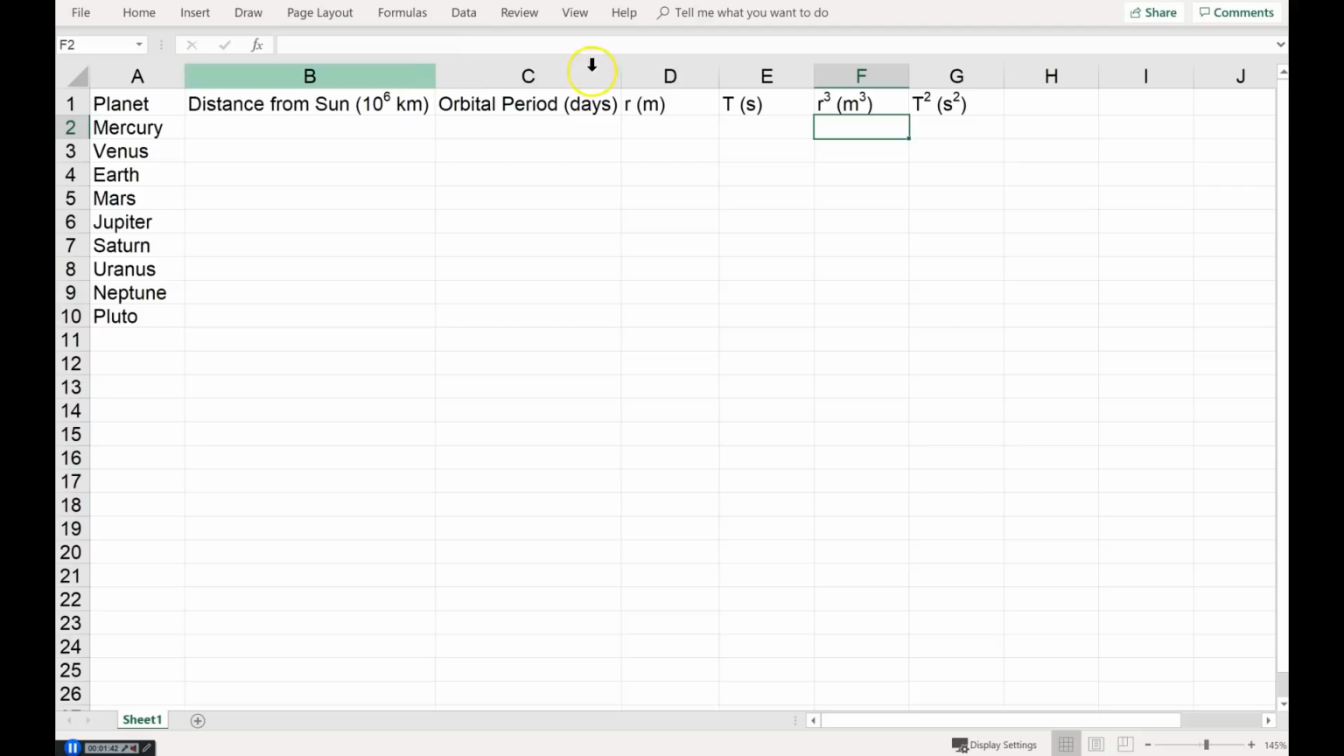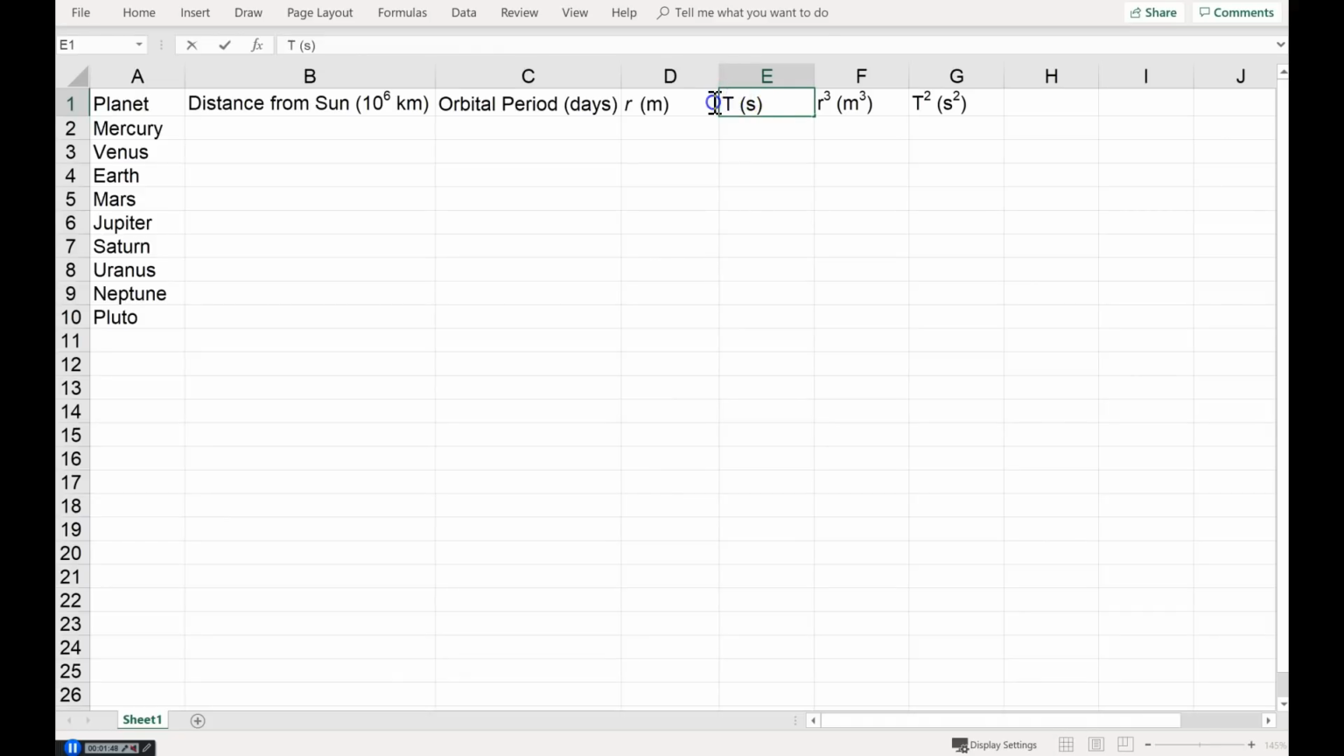Now, when we're formatting, variables like R are typically italicized. So double-click, highlight the variable, and then on your keyboard, hold Control and hit I at the same time. Hit Enter, of course, or Tab to save your work in the formula bar. Don't italicize units, just the variables.